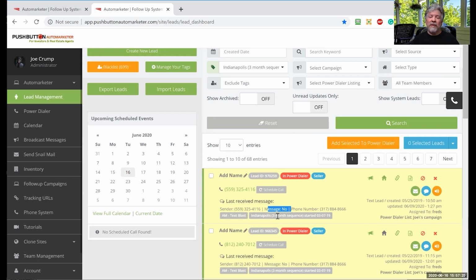The no people, you want to put those people into your power dialer campaign. So take all the no's and put them into a power dialer campaign. You can do that by selecting the leads that are in that particular group, simply by checking this box, add them to the selected power dialer campaign, and then go to the power dialer campaign and make those calls. You can call them one after the other, and it'll speed up the process and make it really easy to make that happen.